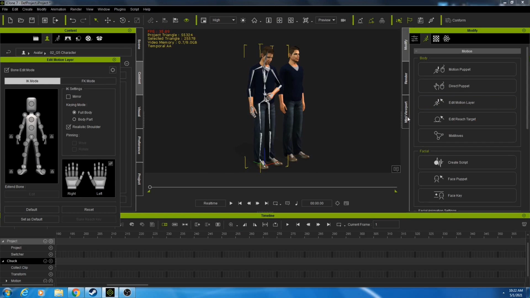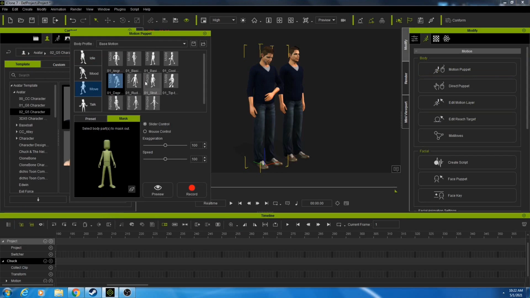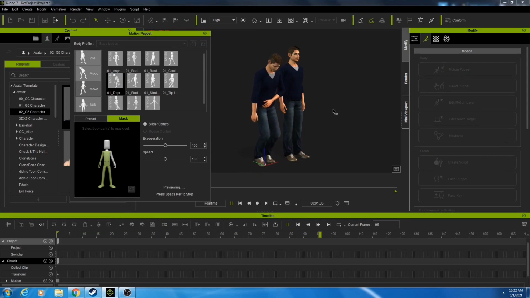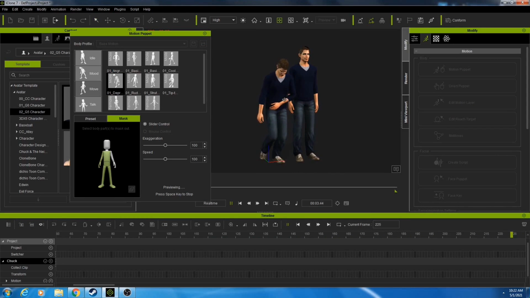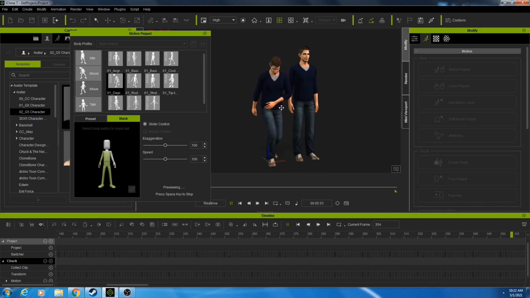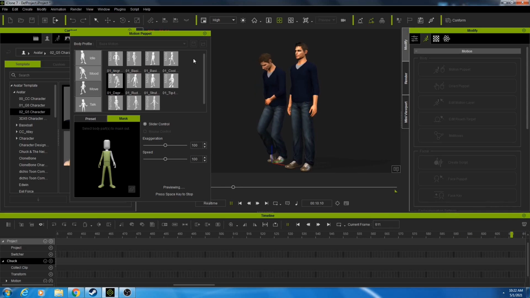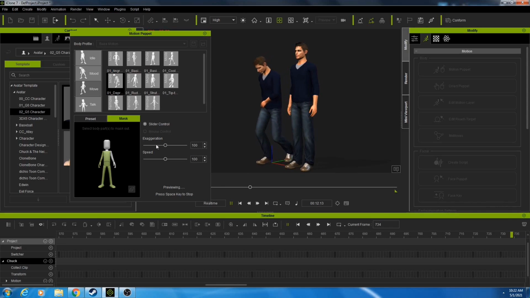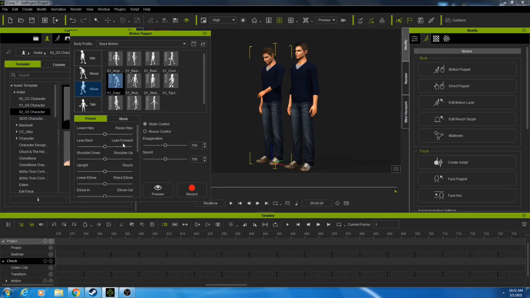Edit motion, motion puppet. Very useful tool, the motion puppet. I love the ability to mask things out. There we go. That's looking a lot better, right? Now it's as if he's holding his arm to his belly. He's trying to protect it a little bit. Now, what else should we do with this? Now that we've masked it out, you can stop, and we go into the presets, and we have a lot of adjustments that we can make here.